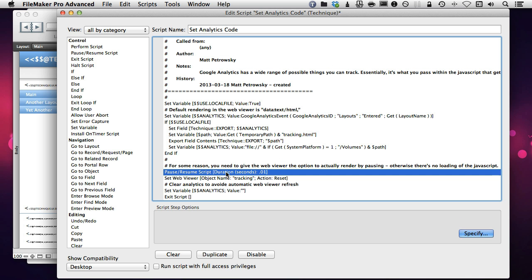I do need to put a pause in for some reason. I've noticed that the web viewer needs a pause in order to render. I'm using a number that the web viewer doesn't actually respect. It doesn't respect point or decimal values within the pause resume script, but it will go much faster than if you were to put 1 second, which you definitely don't want to wait 1 second.